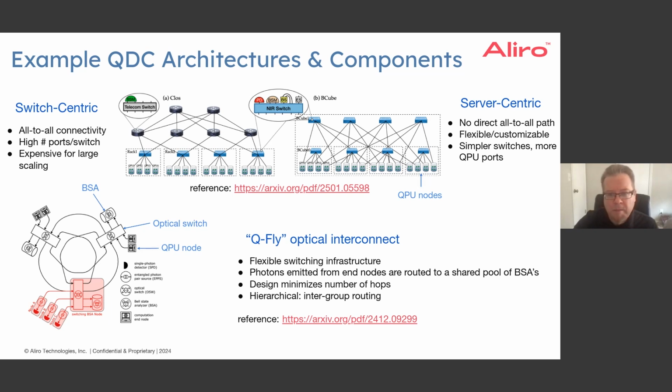And then at the bottom, we have an example of a modular optical interconnect that may be used in a data center to connect different modules or groups of QPUs. In this particular case, this is called a QFly optical interconnect. And it is showing nodes that either have entanglement generation sources or QPU nodes.